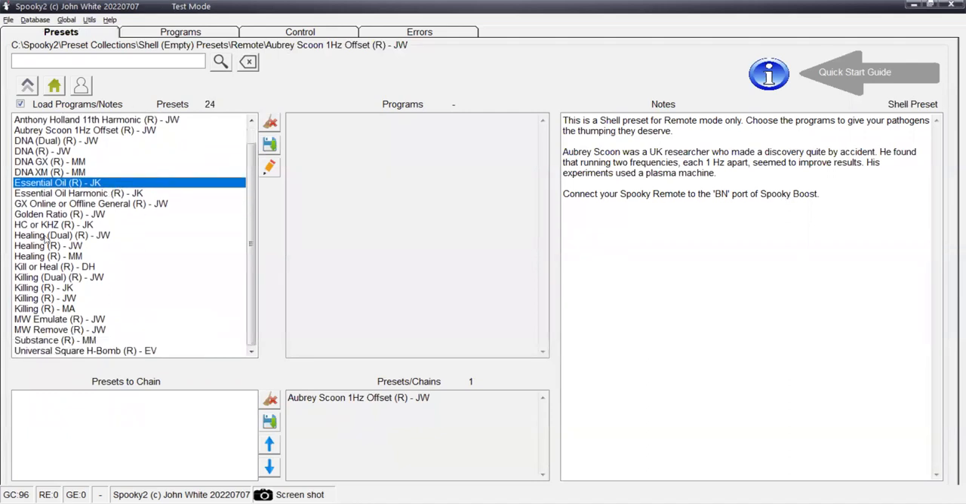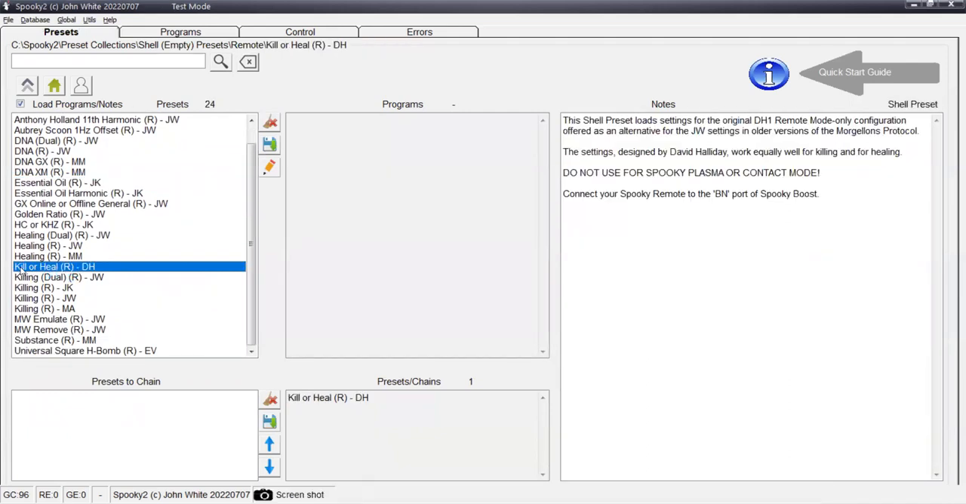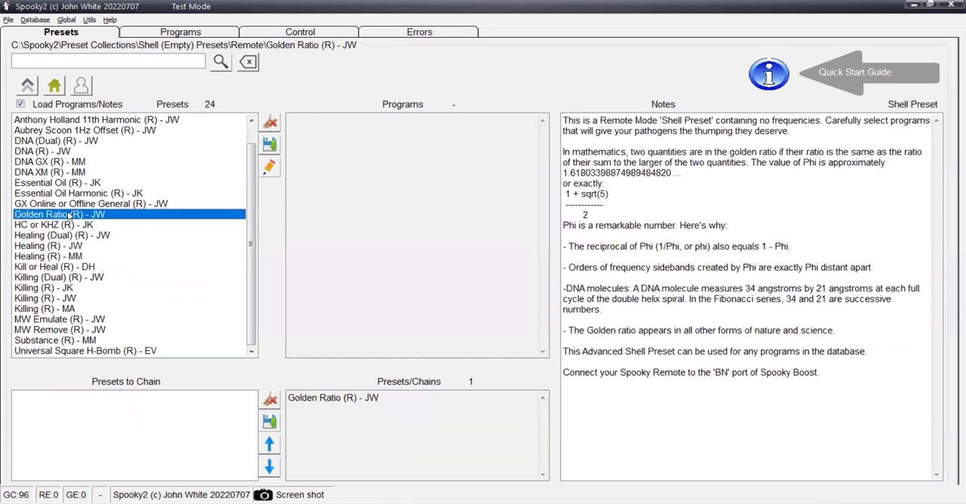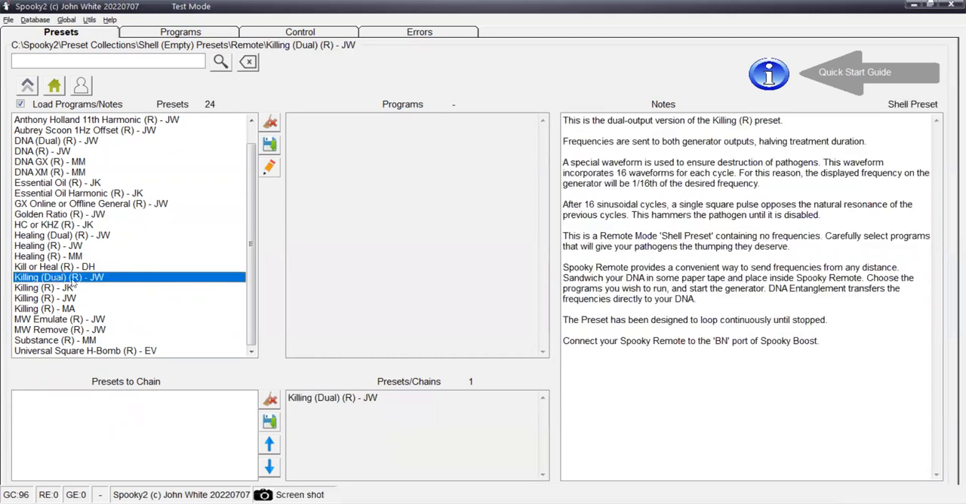a more gentle option here. I would usually either go with kill or heal, which is a good option if you're not sure which way to go. Or there is the golden ratio one, which I quite like. This time we're going to be going with kill and heal. So we're going to go with this one. Obviously, I'm not actually running this one. This is what we're going to be doing.